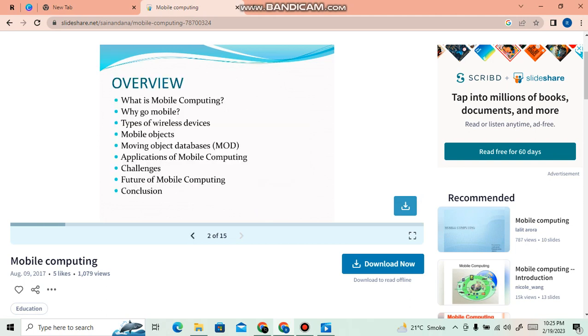Overview: what is mobile computing? Why go mobile? Types of wireless device, mobile objects, moving object database mode, application of mobile computing, challenges, features of mobile computing, and last is conclusion.